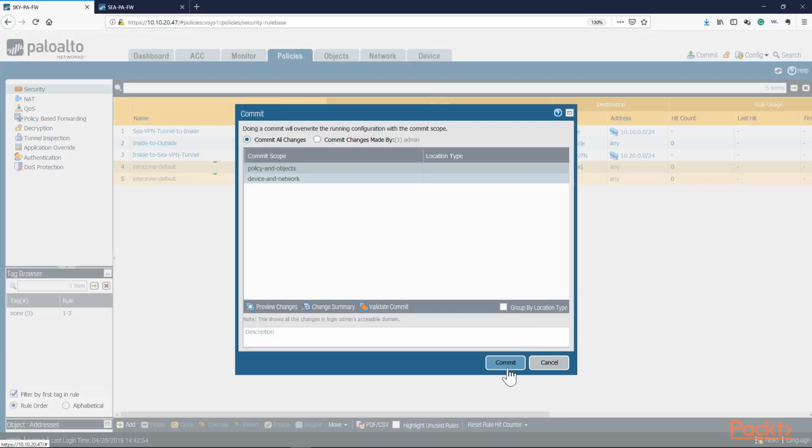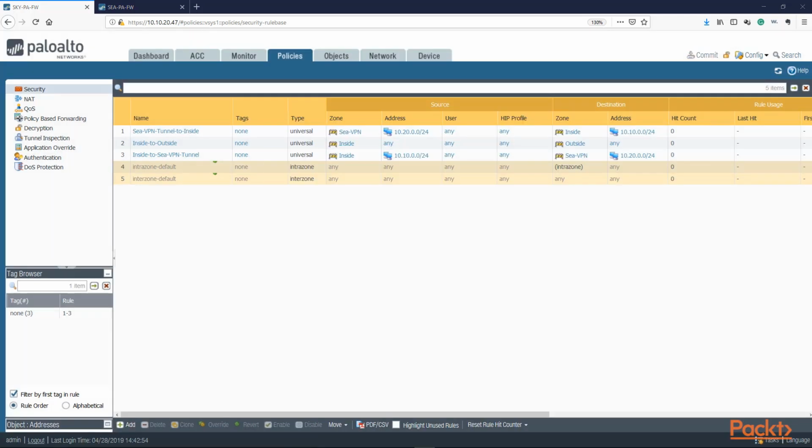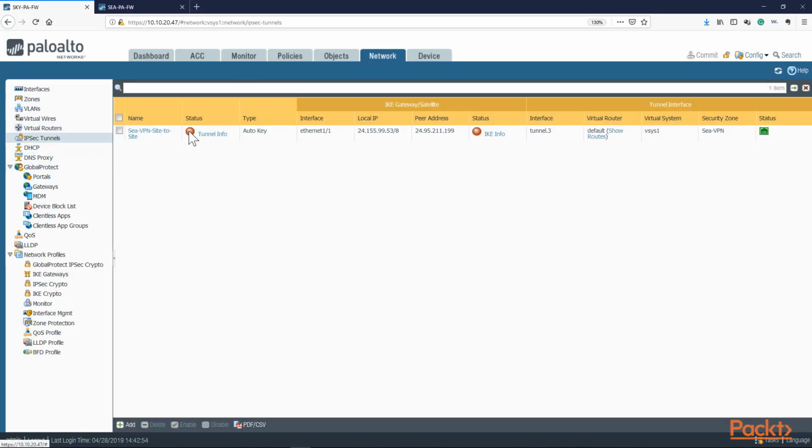So let's take a look at that. I'm just committing. We'll wait for this and we'll check. Okay, let's go ahead and take a look. Go to Network, let's go to IPSec Tunnels. And we're still seeing this in red. Both of them, actually, Phase 1 and Phase 2. I have a cool trick that I can show you to generate some sort of traffic.